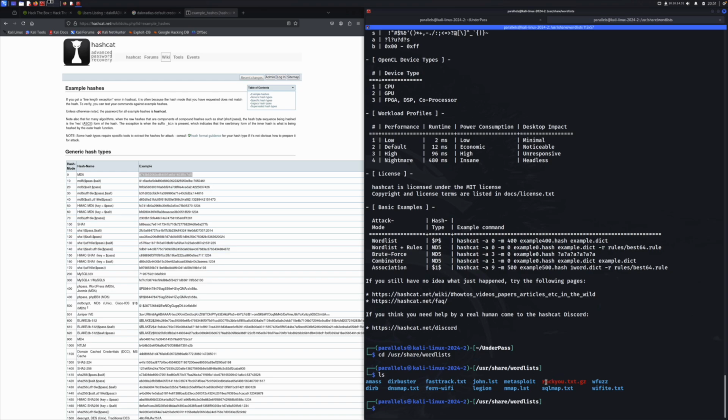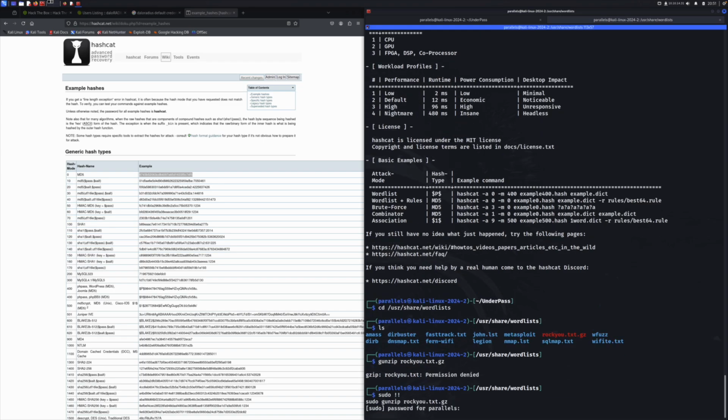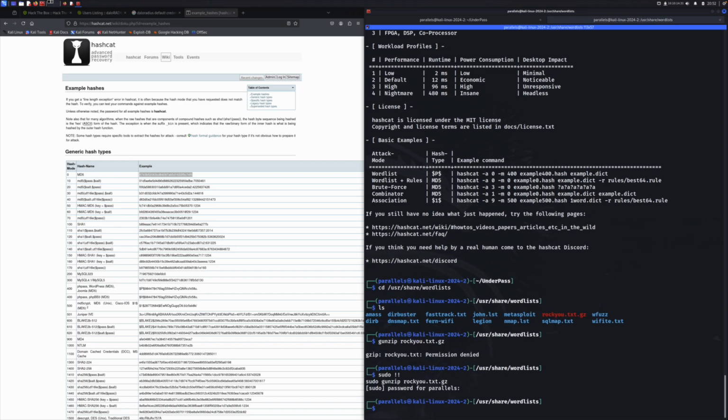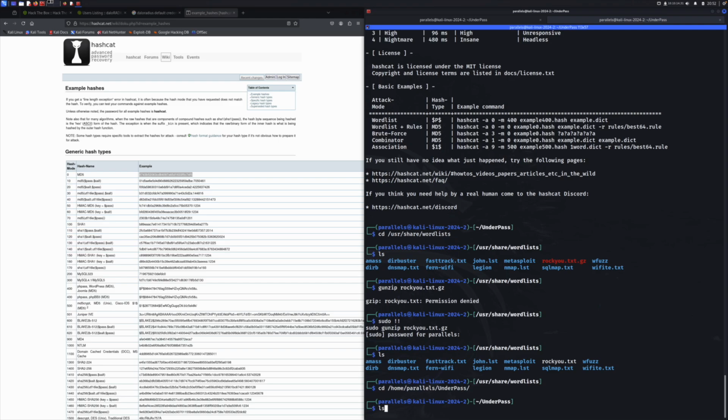So if you've got this within your Kali, you can unzip it. So now we've got rockyou.txt because we just unzipped it. So you just use gunzip rockyou.txt.gz. Cool. So now we can run, if we just go back to home, parallels, and then UnderPass, we can see the hash.txt.